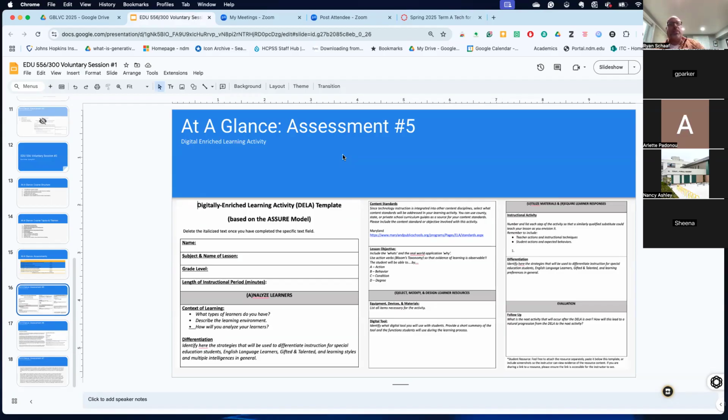So it is based in instructional design principles, but it's very useful because it really can fit into all sorts of lesson planning schemas. So you're going to share your name, you pick a subject and a name of the lesson. It's pretty straightforward. What grade level you are, what's the length of the lesson? Now, each of the different elements walks you through part of the Assure model.